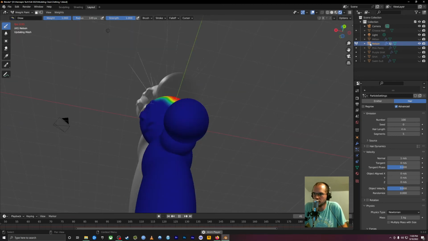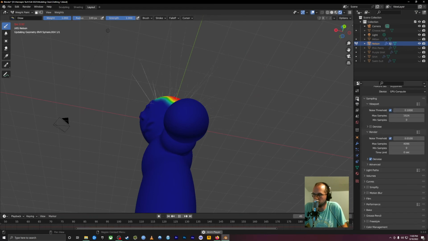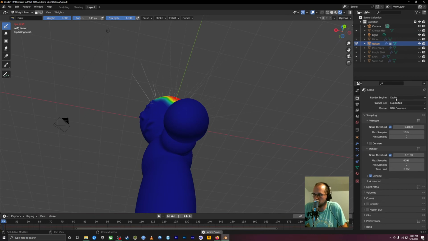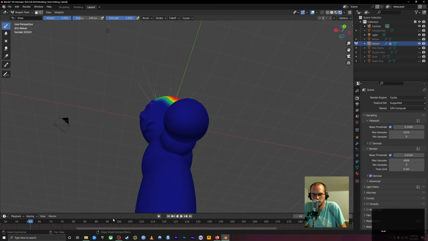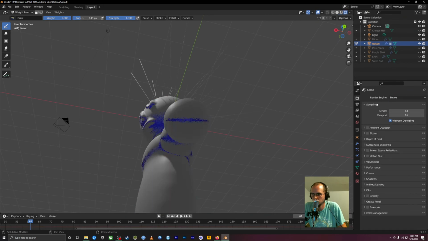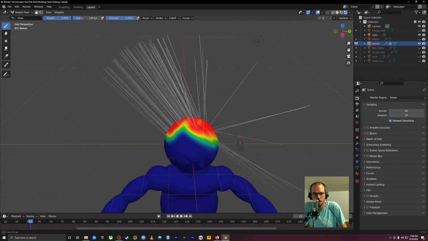I wonder, you know what I should do, I need to get out of Cycles. I think Cycles is throwing me off here. Go back to Eevee, go back to safe spaces. Eevee. Oh, it's because it's still playing. My simulation's still playing. Stop. Okay, here we go. Eevee. Whew. Okay, safe.